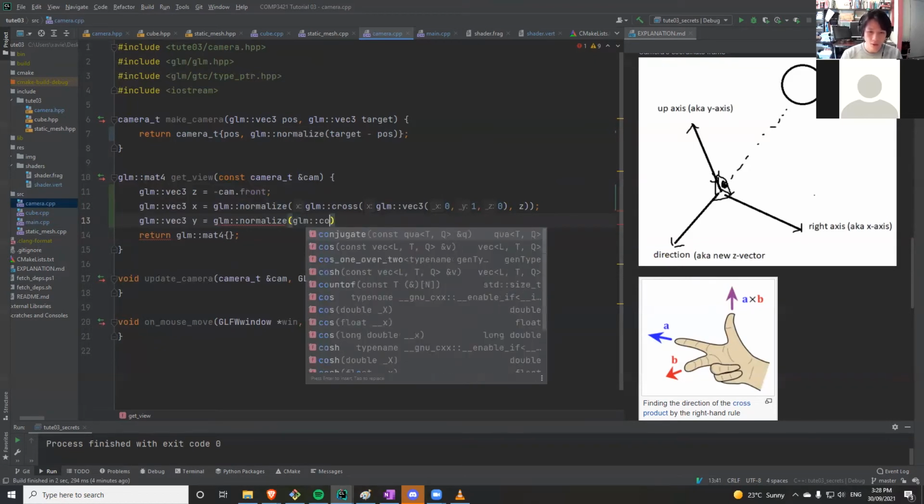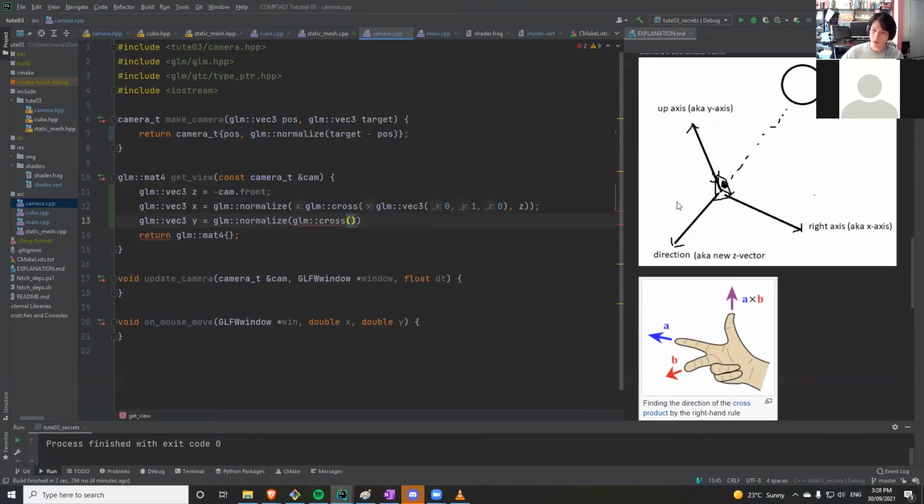That will be GLM cross of those. Now we have to use the right-hand rule again. So we want to calculate the y-axis. Imagine the y-axis as the thumb, and then the direction would be the a vector, and the right axis would be the b. So it would be the direction times the right axis. The direction is actually z, and the right axis is x, the one we just calculated.